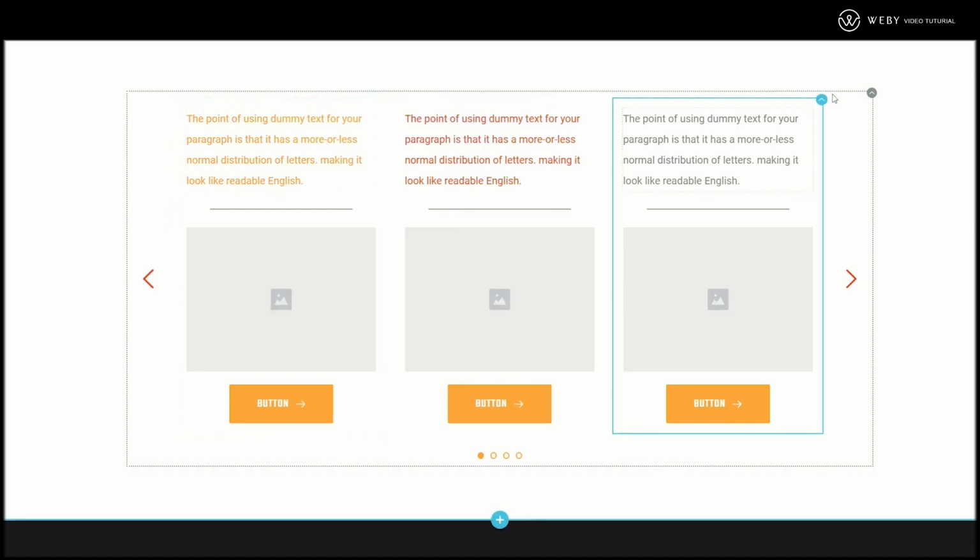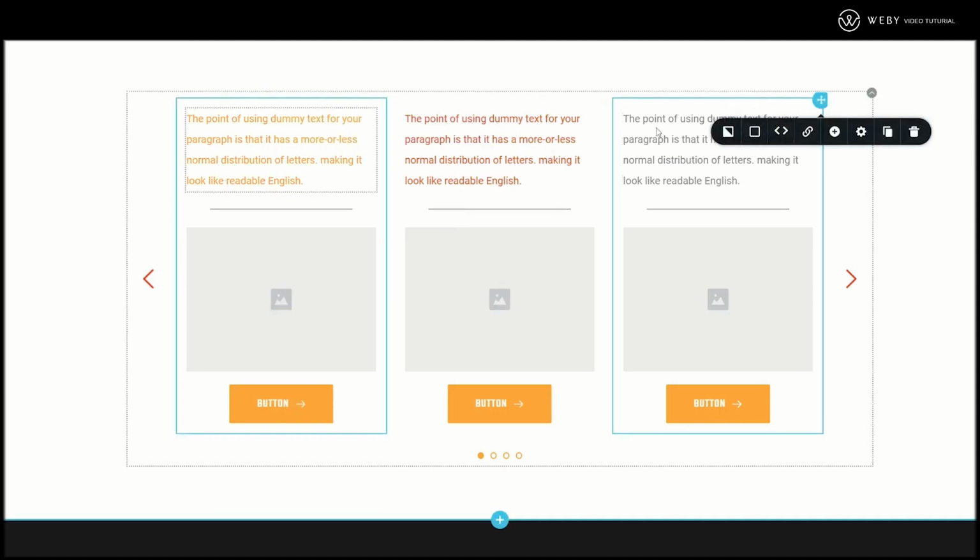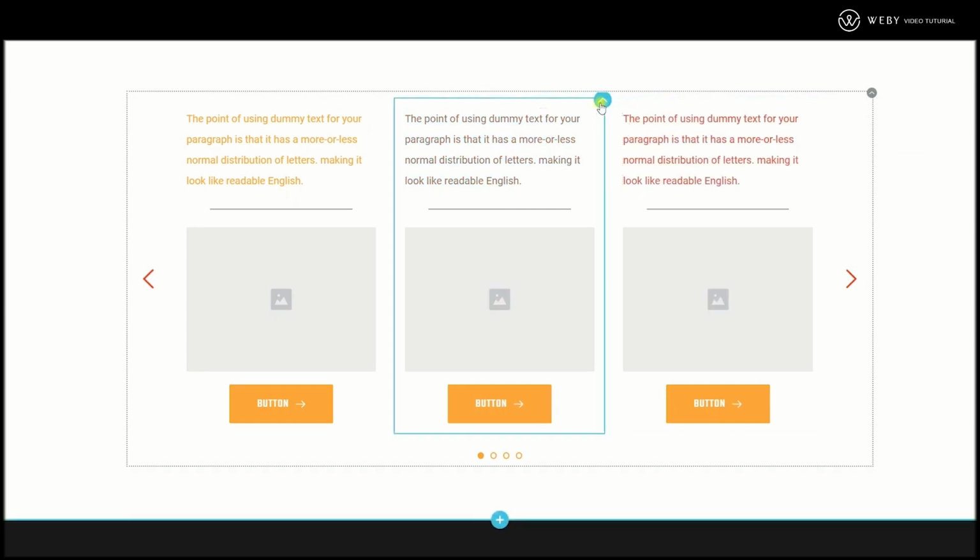Let's go to this one here and say we want to bring it all the way in front of the yellow one. I'll click. And I'll click.